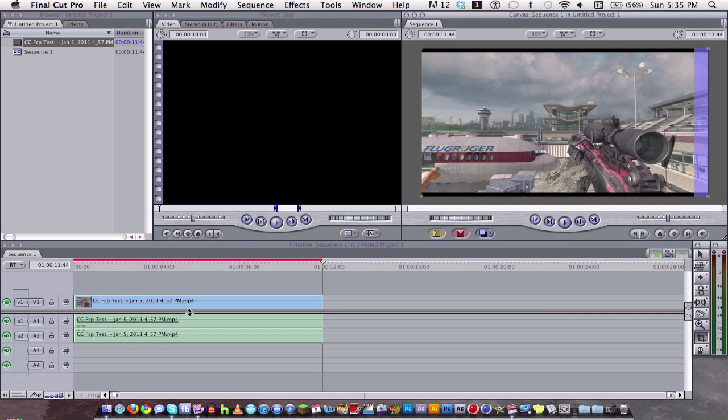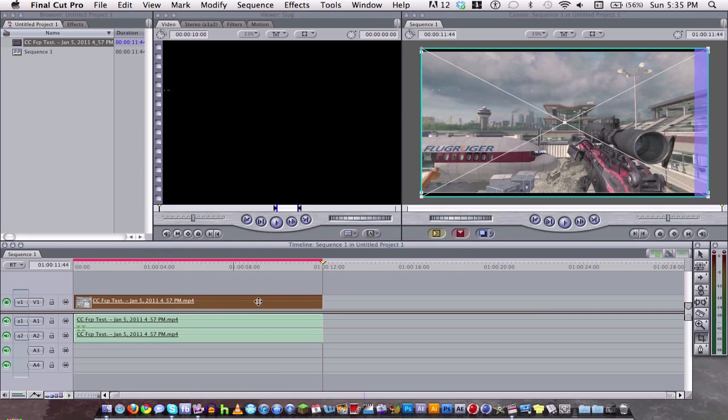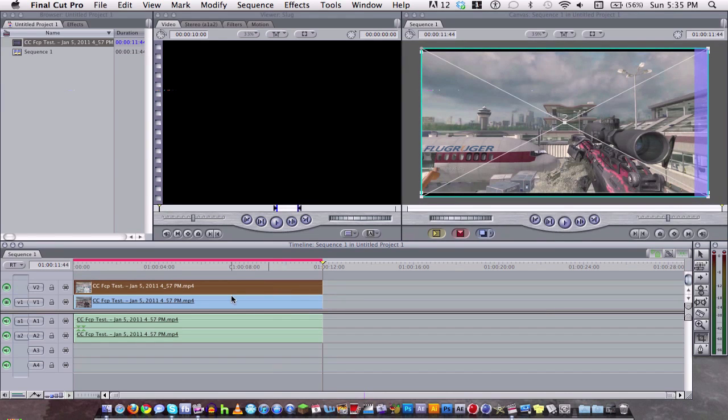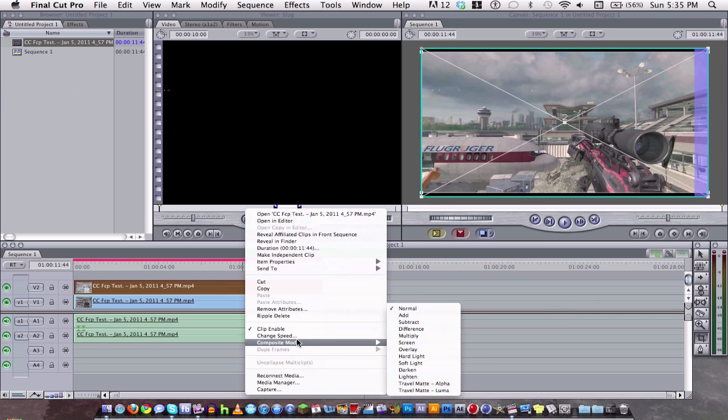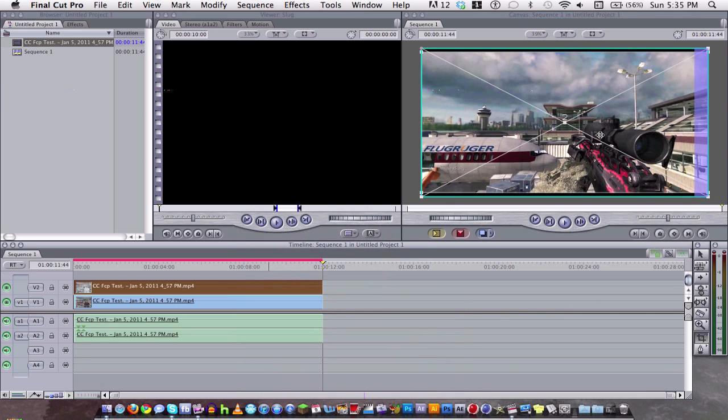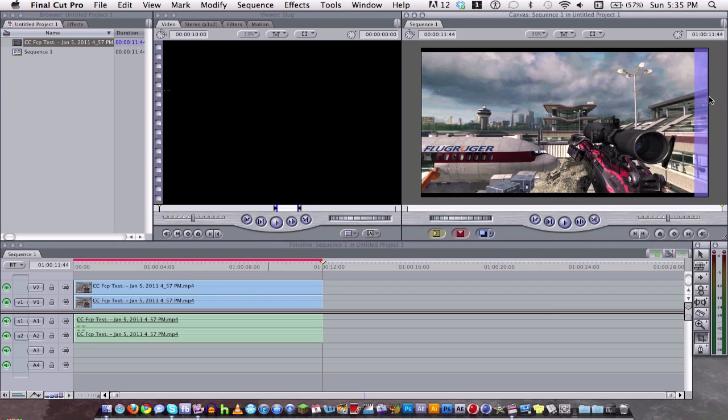All right, and then you're going to click on this video clip, press and hold Option and Shift, and drag it up and let go. And then there you go. Then right click on this, go to composite mode and press overlay. This darkens the colors and makes it look very nice. You could leave it like this, but I don't recommend it. I mean, you can, whatever floats your boat.